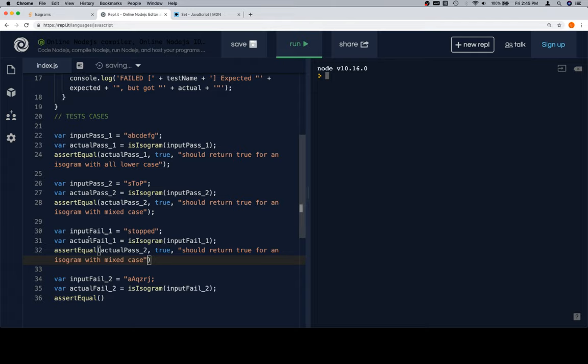So assertEqual, we want actual fail 1. We want it to come back as false, so it should return false for a non-isogram with lowercase. And our last one will be input fail 2. Should return false for a non-isogram with mixed case.